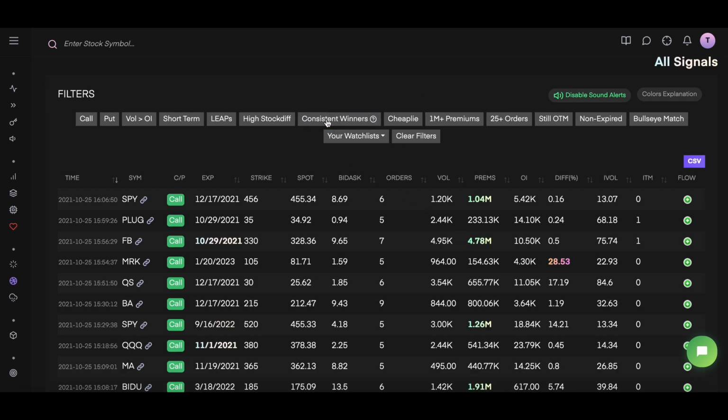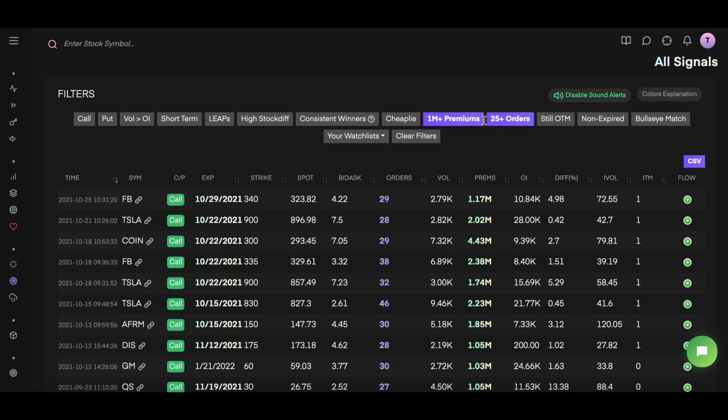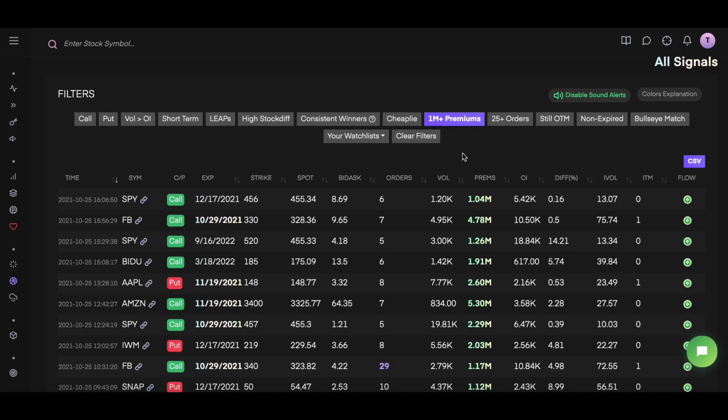Now that we know what to do with their expiration dates, and we know that consistent winners is a decent filter, two other filters that are really good are the 1 million plus premiums and the 25 plus orders. Let's talk about the 1 million plus premiums. This just means that a lot of money has been spent on a single contract. But the most important thing apart from adding extra time is that the hypothesis is that the more orders there are, the better the chance that the stock will actually end up going to the strike price. We want a large number of orders.